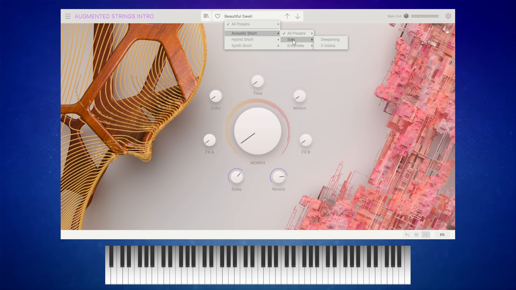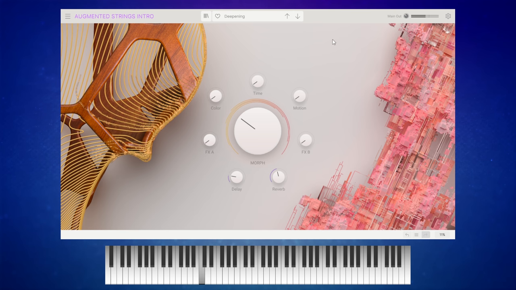I'm going to go over to this one, Deepening, okay? Let's have a listen to that. So you can hear that's kind of an acoustic bass sound. There is a little bit of synthesis in there, actually. The morph button's just up a little bit there.